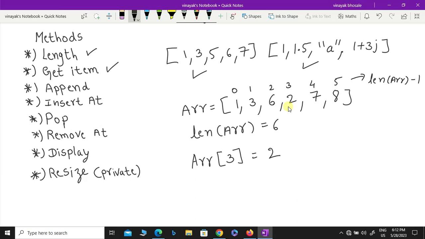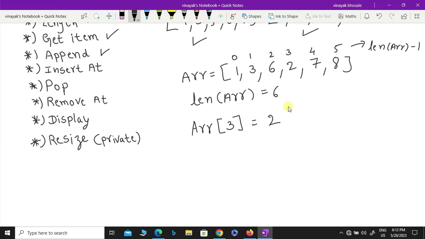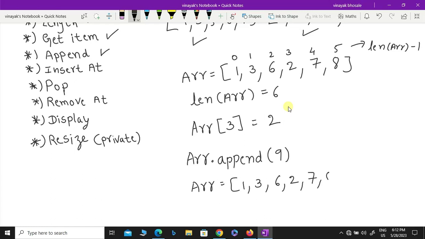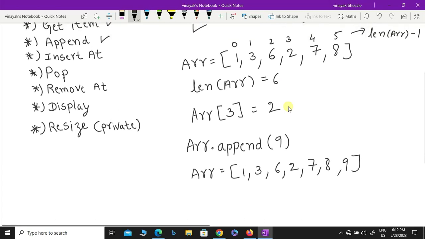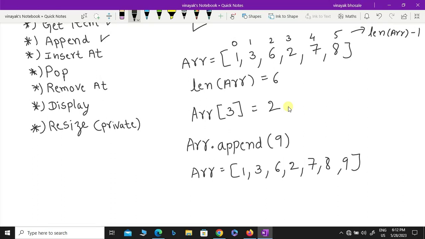Now let's take a look at append method. So what this append method is going to do is it is going to add an element at the end of this array. So I'm going to call this array off of which I'm going to call append method. So append. Let's say I want to add the number 9 at the end of this array. So now this array is going to have these values. So 1, 3, 6, 2, 7, 8, and 9. Okay. So append method is going to add an element at the end of the array.